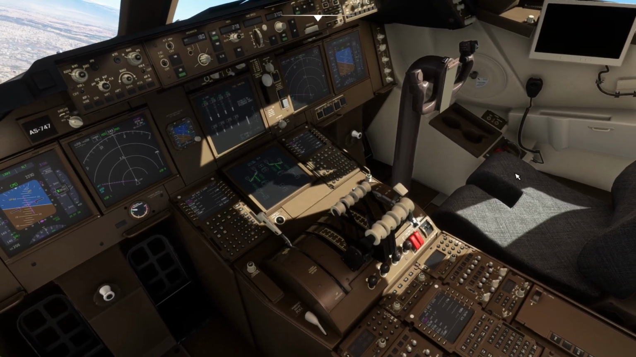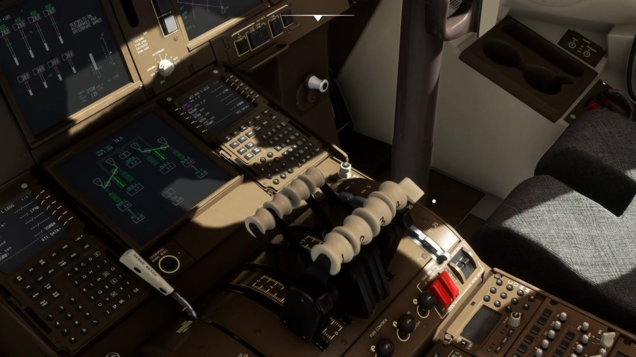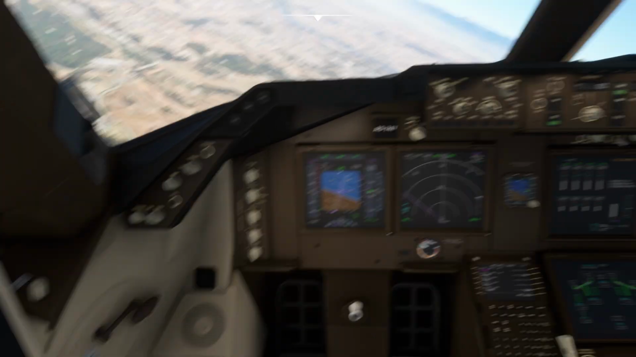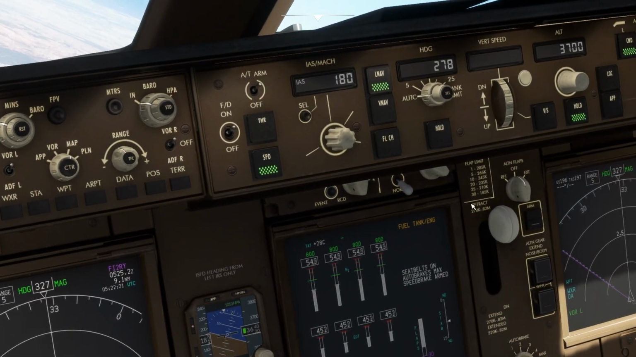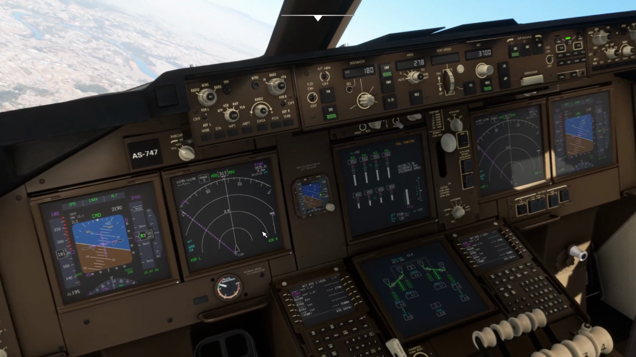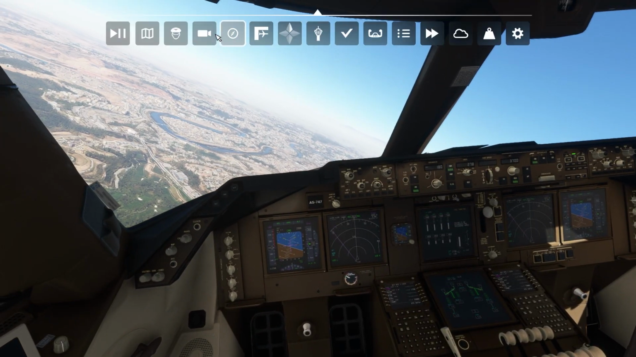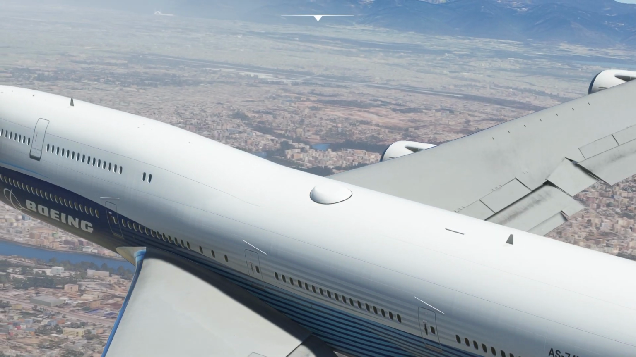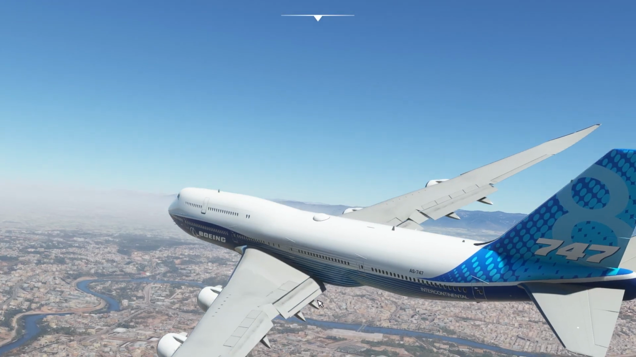I can extend now the flaps to full, because at 185 knots I can extend the full flaps, that is to 30 degrees. Now the flaps are fully extended. Let's go out and see what's happening outside. You can see the flaps are now fully extended.